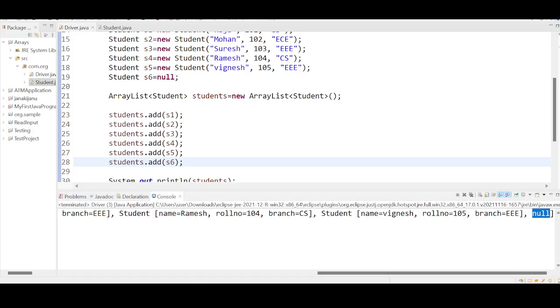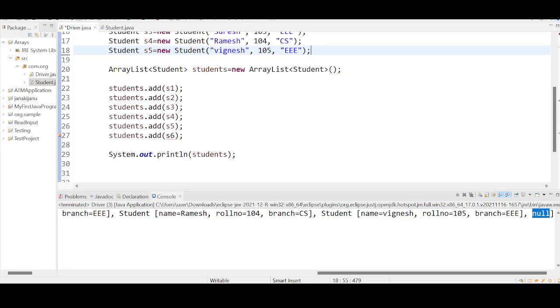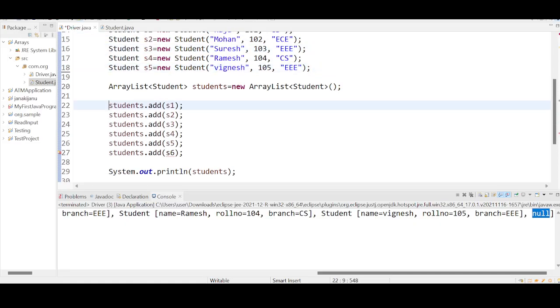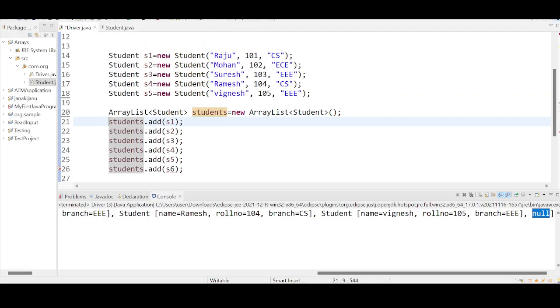Don't you see null also? It is applicable for all syntax, integer, string, or student object, whatever it is. Now I have added the elements. Now my intention is I want to run a for loop. I just want to print only the triple E students' names.